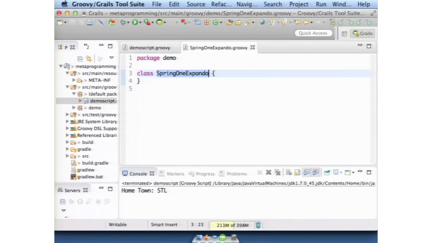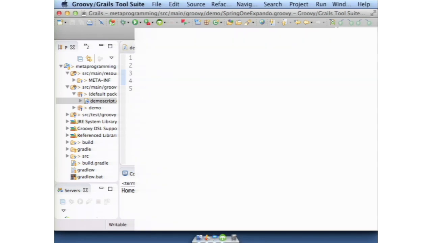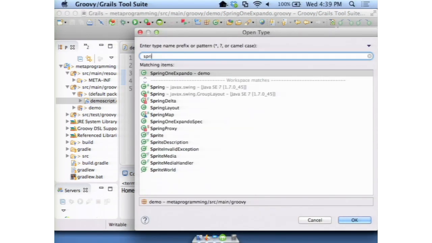All right, so I've got a class called Spring1 Expando. So we're going to write our own Expando class. We're going to pretend that the Expando class doesn't exist. That's a real class that's provided with Groovy. But we're going to ignore that, and we're going to implement our own version of that class. And that's going to allow us to do some really interesting things with these MOP hooks that we're talking about.